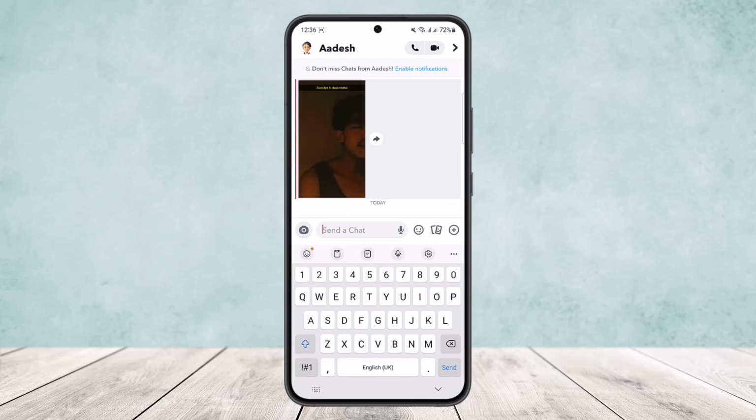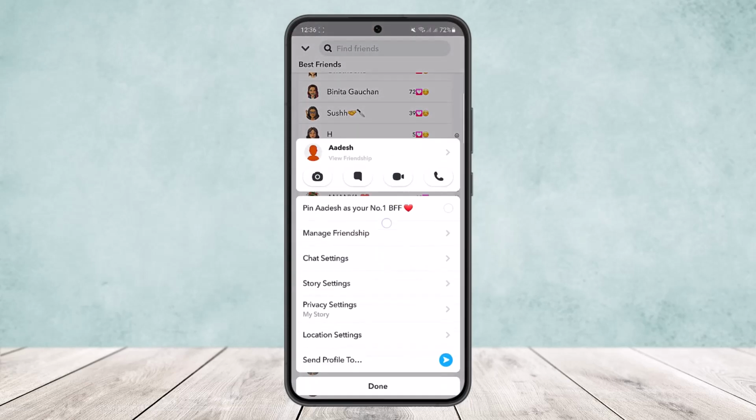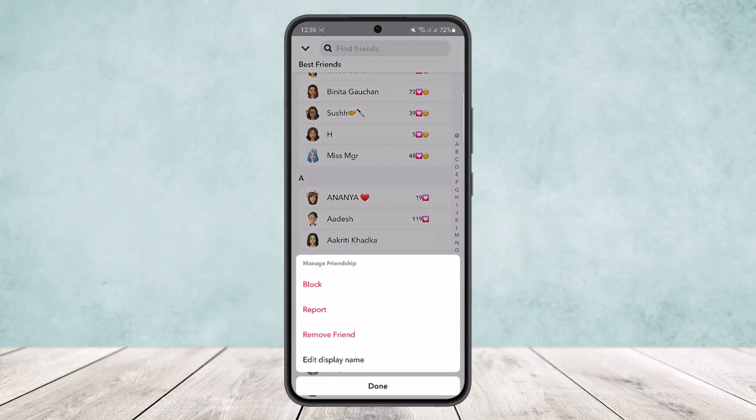The other way around, what you can do is, once you search them up here on your friend list, you can tap and hold on their profile, and here you'll get the option to manage friendship, and you can easily remove friend from here as well. So this way you can unfriend on Snapchat.